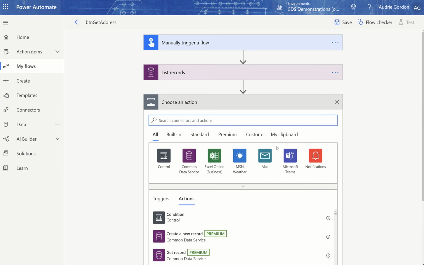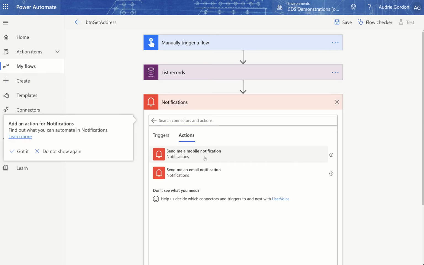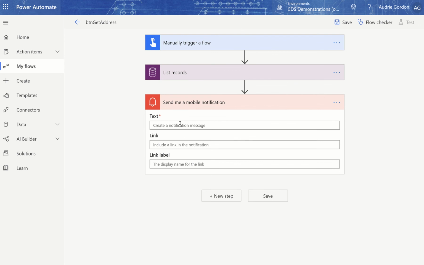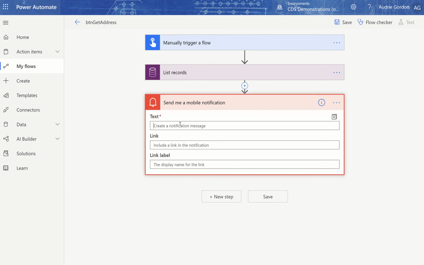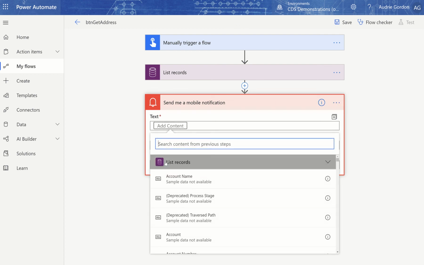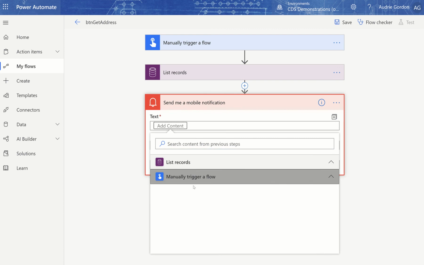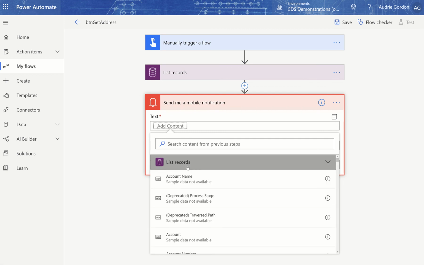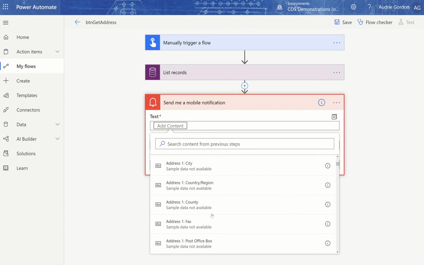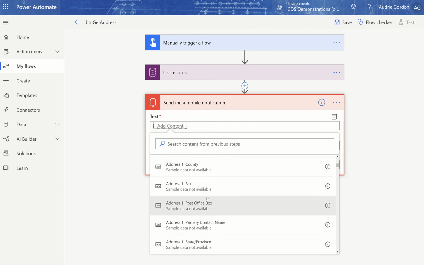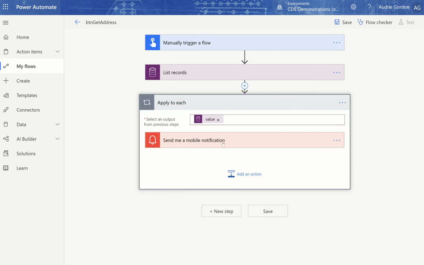We're going to go to the next step, which is the last step, and we're going to get back our information in a mobile notification. And all we want here in this box is the address, the city, and the state. So I'm going to go over here and press my plus sign, and notice that now my dynamic content has the trigger, manually trigger a flow, and list records, which is the second one. So I'm going to open up the list records now, and I want to look through this and find address 1, street 1, and notice that it immediately put me into an apply for each.